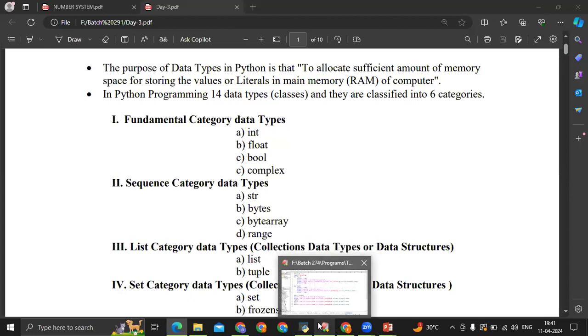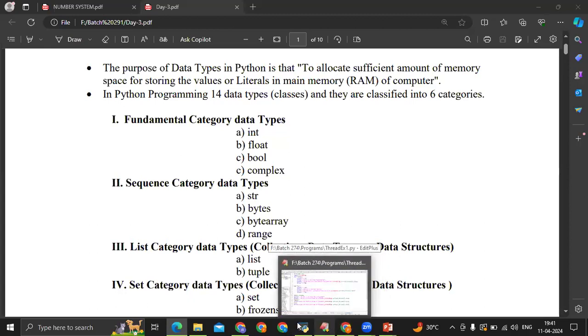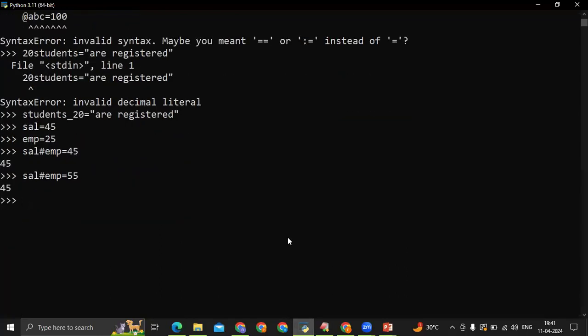Now, when we are talking about the fundamental category data type, what does it do? It stores a single value in single objects or variables. And int is one of the predefined classes in the fundamental category data type. Now, what is the purpose of the int category?